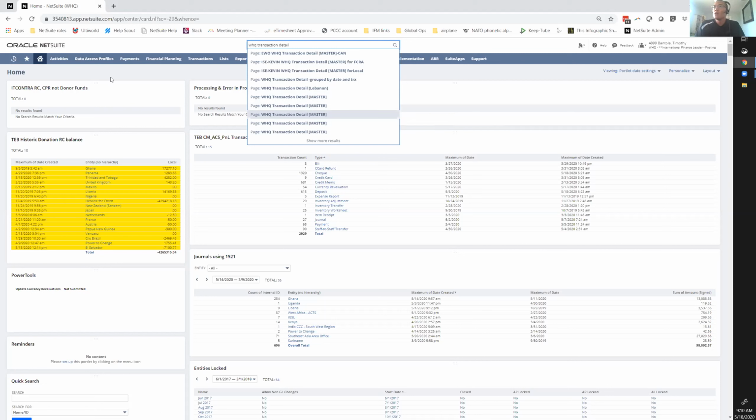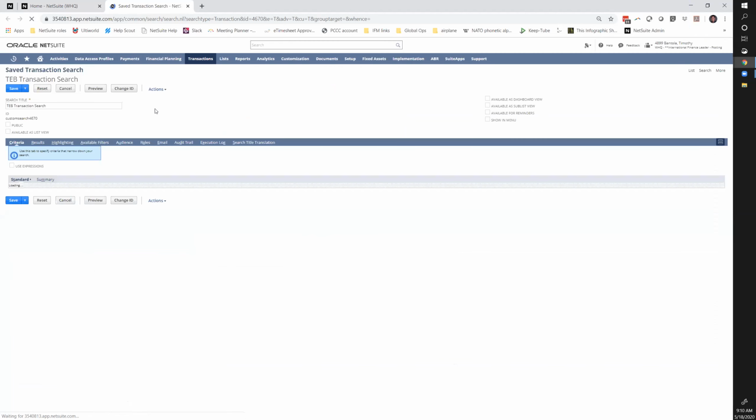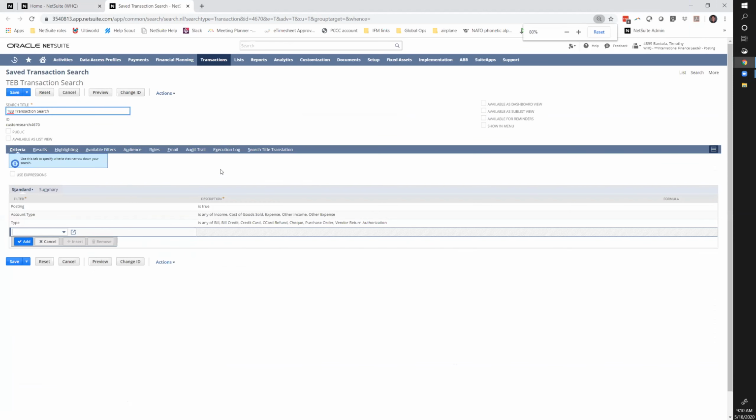So in my shortcuts, you know how to save pages into the shortcuts, right? So I have this TEB transaction search. I'm sharing my screen, right? Can you see my NetSuite screen? I see your screen. Oh, okay, cool. Let me make that a little bigger.